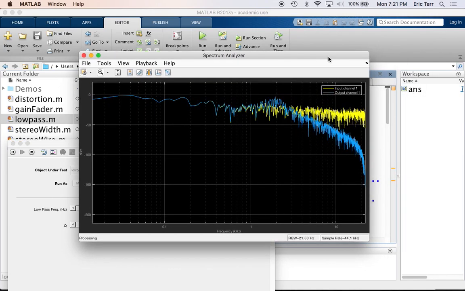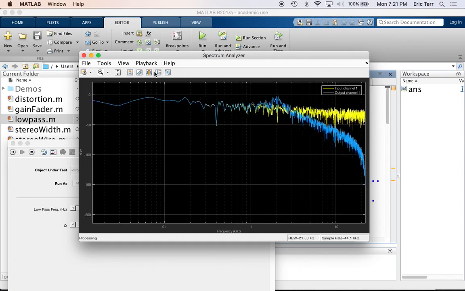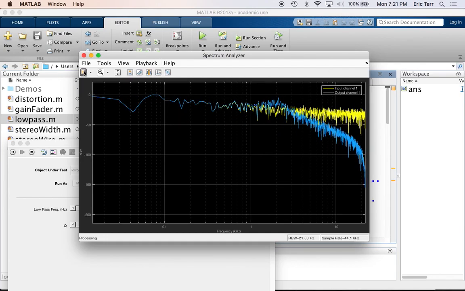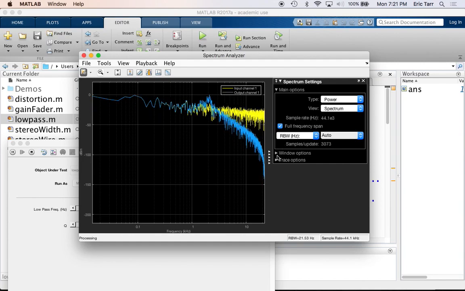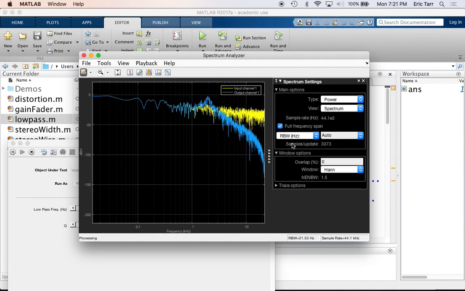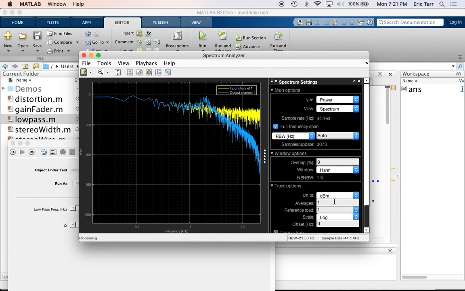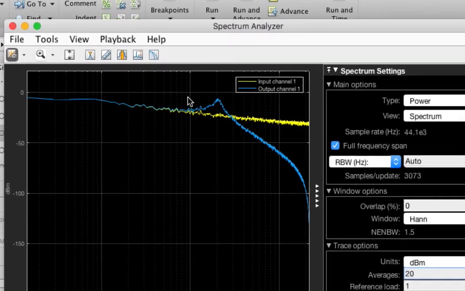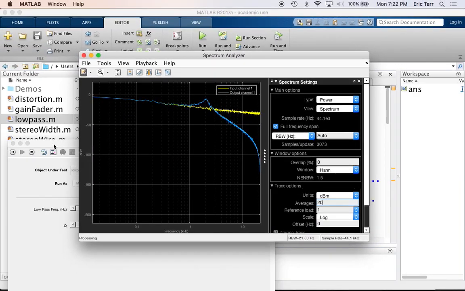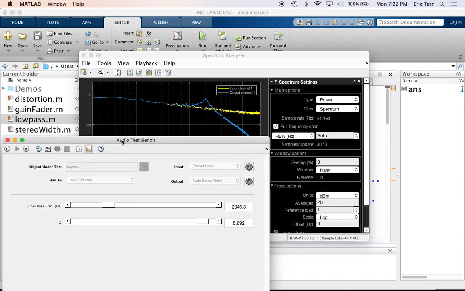Some nice parameters for adjusting some of these things, if I remember where they are, are the trace options, averages, 20. It's going to do some smoothing on it now so that it's not as sporadic. So another cool thing about the toolbox is to have all these different kinds of controls built right in for testing some of these things out.